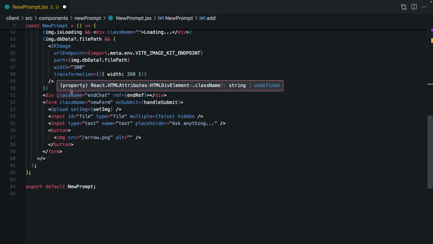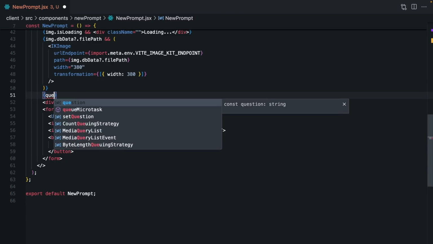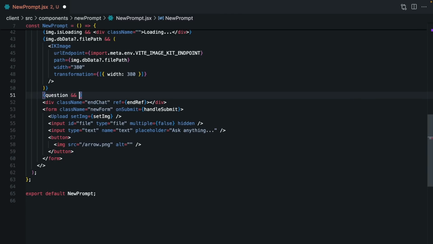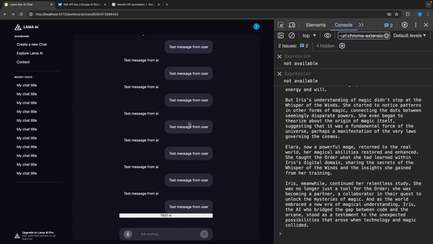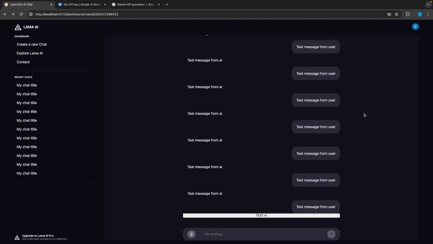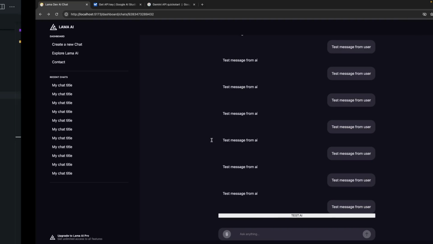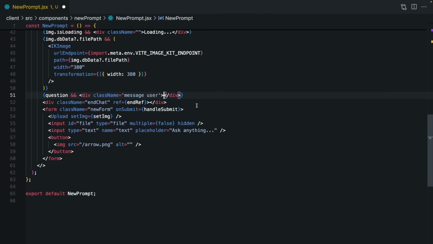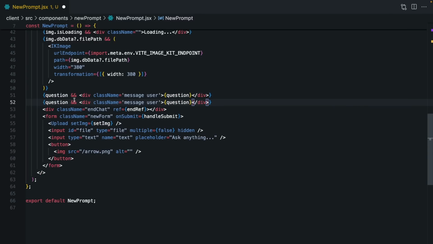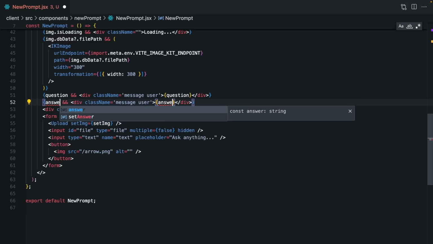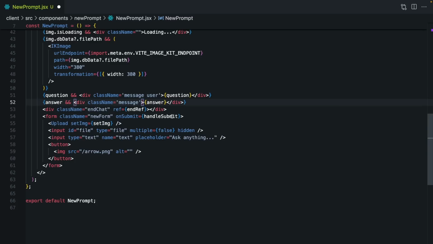After this image, I will say if there's a question, write here a div. Remember, in the chat page, we were using message and user class names. And we show them on the right side. By the way, I can close here. And the answers will be only message, not user. Let's use our question here. And one more. And it's gonna be answer. We don't need this user anymore.